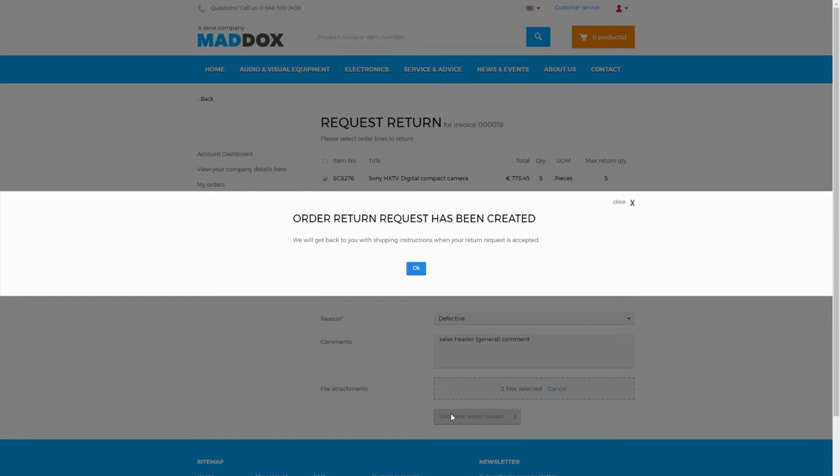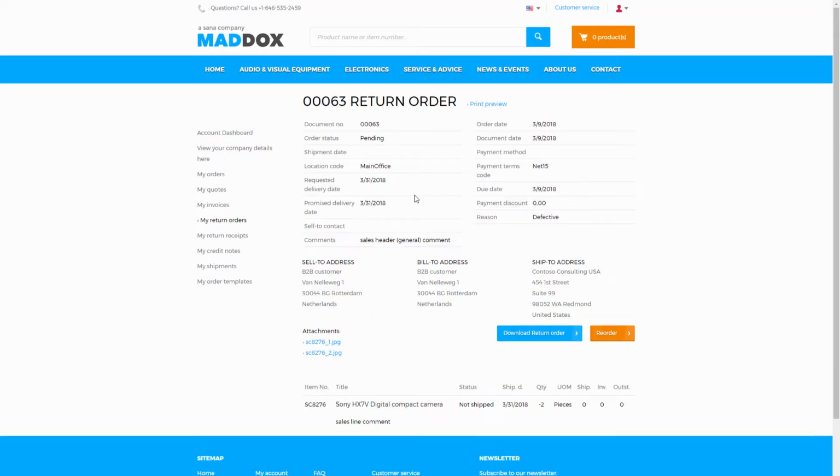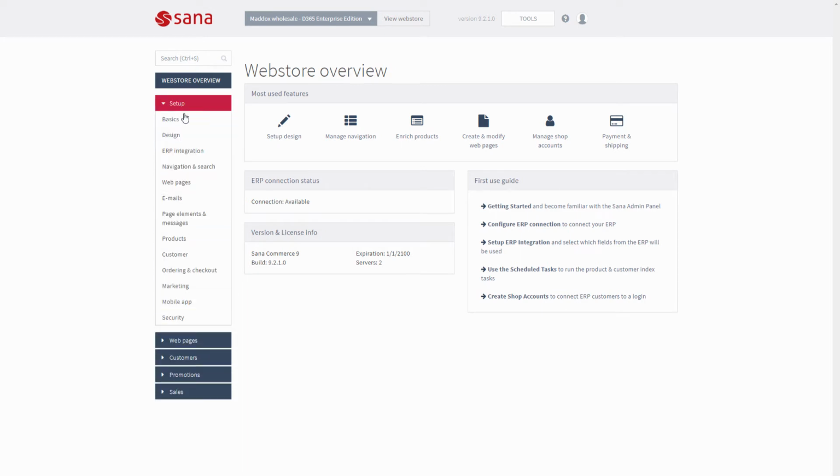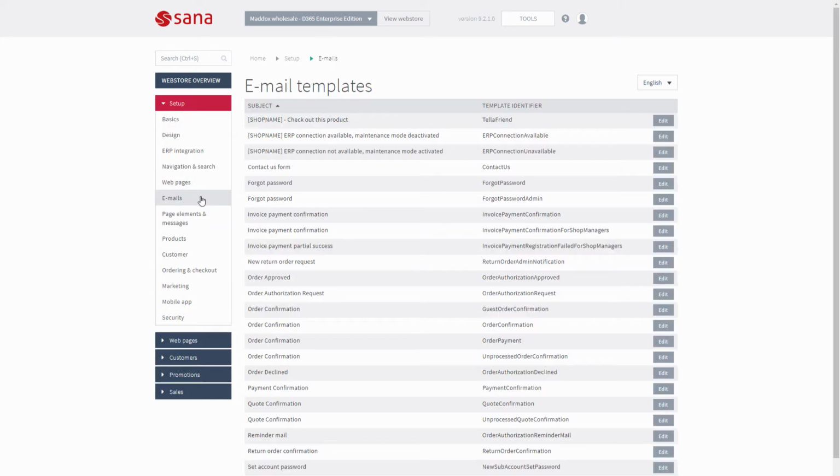When the return order is created by the customer, it is saved to Microsoft Dynamics 365. All comments, return reason, and files added to the return order are shown on the return order details page in the order history. All this information is also stored in the return order in Microsoft Dynamics 365. When the return order is created by the customer, he or she receives a return order confirmation email. At the same time, the email that the return order has been created is sent to Web Store Administrator. The emails are sent based on two return order email templates.